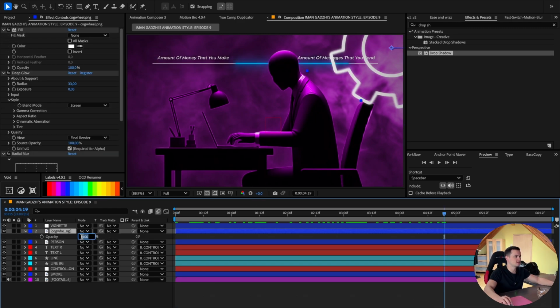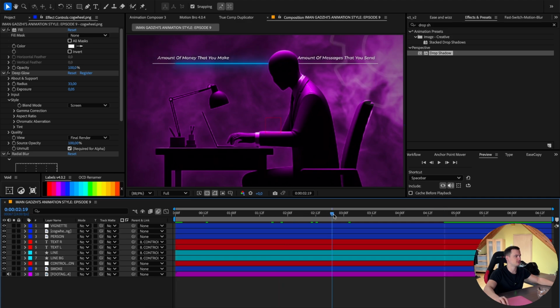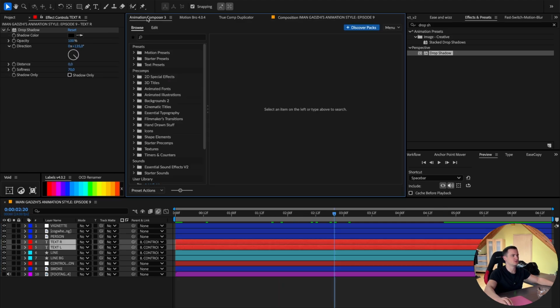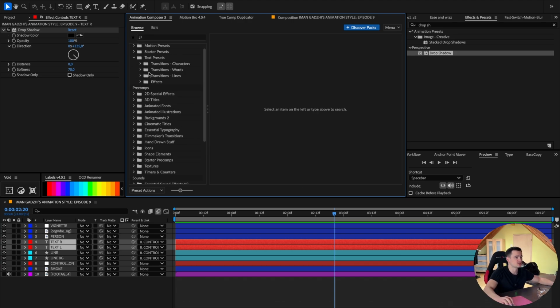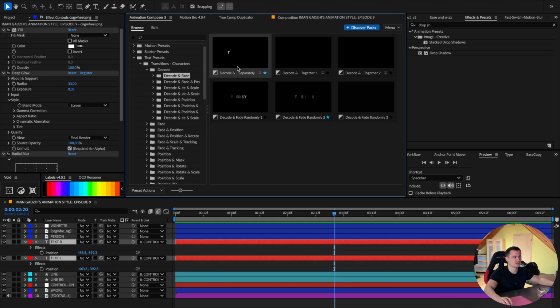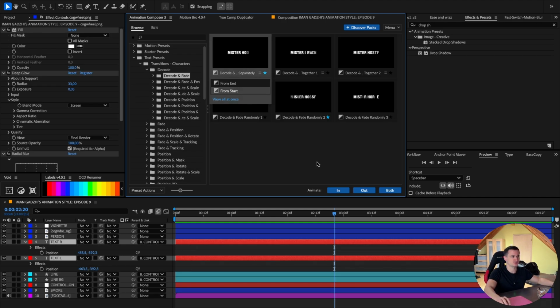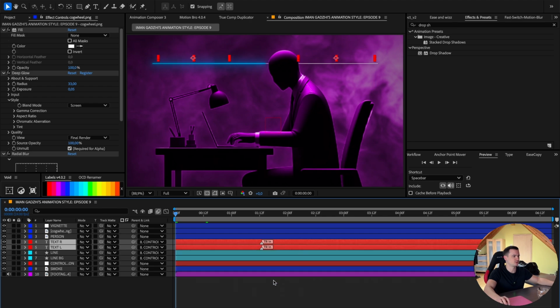Perfect. And the cogwheel is too distracting, so I'll just turn down the opacity to 13. That's perfect. Now I will select both the text, go to Animation Composer. This is a plugin which you can download for free, but I have the paid version because it has better animations. And we just need a simple text reveal. Go to Text Presets, Transition Characters, Decode, Decode and Fade, and just take the first one from start and press in. That's perfect. Now align them when he says the words.